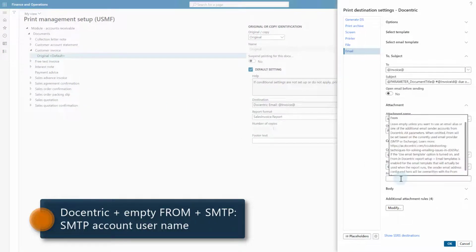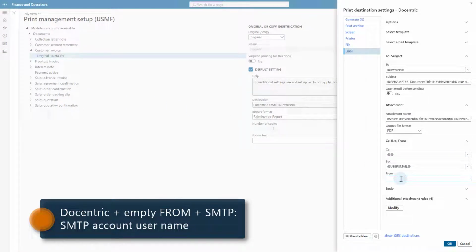Now we know what exactly happens if the from field in the Docentric email print destination is left empty. The same behavior as standard when batch email provider is Exchange, and SMTP account sender when provider is SMTP.